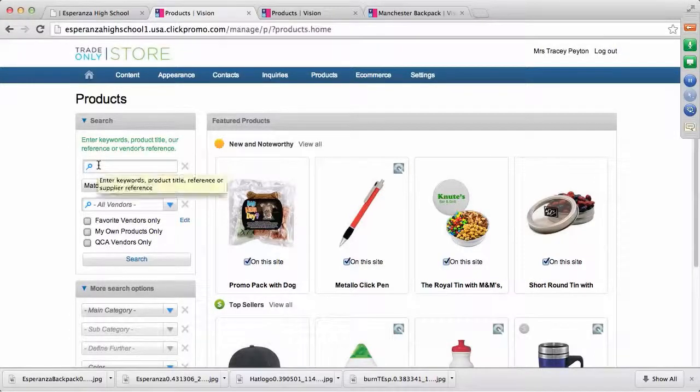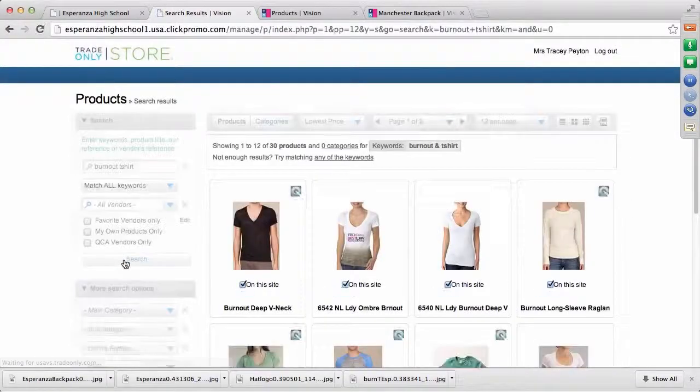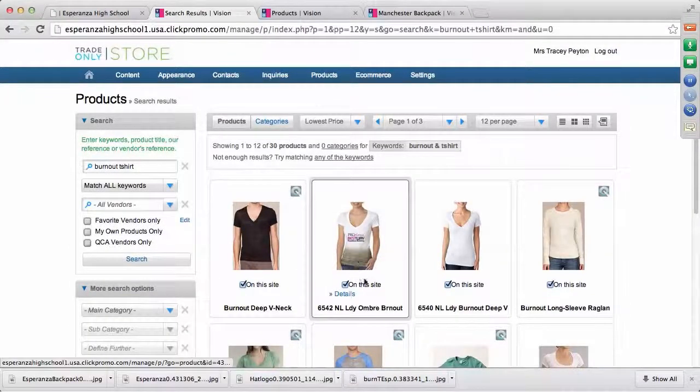So you can search for a particular product. If you know the product that you're adding, say it's a G200, you can go ahead and just begin to add that product. But I did want to show you, I'm going to search for a Burnout t-shirt. And I'm going to use this t-shirt on the site. I think we already put this one up here, but we're going to use this ladies burnout tee.